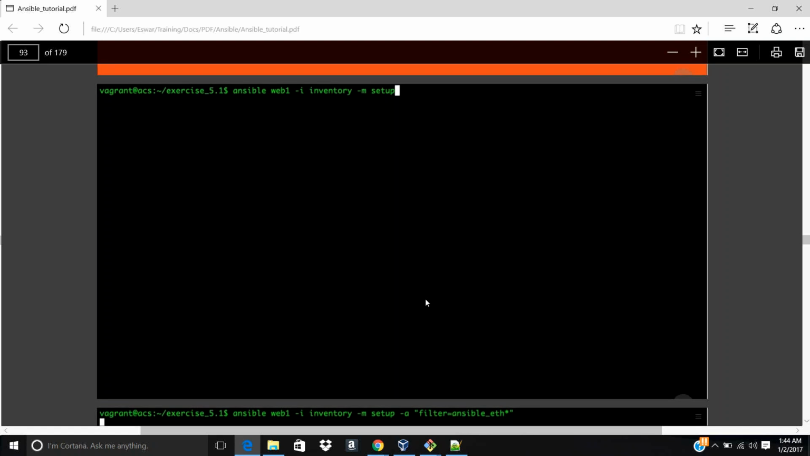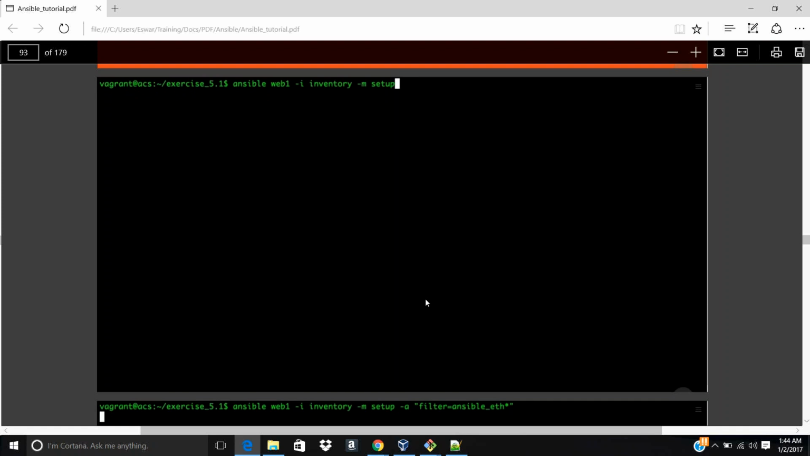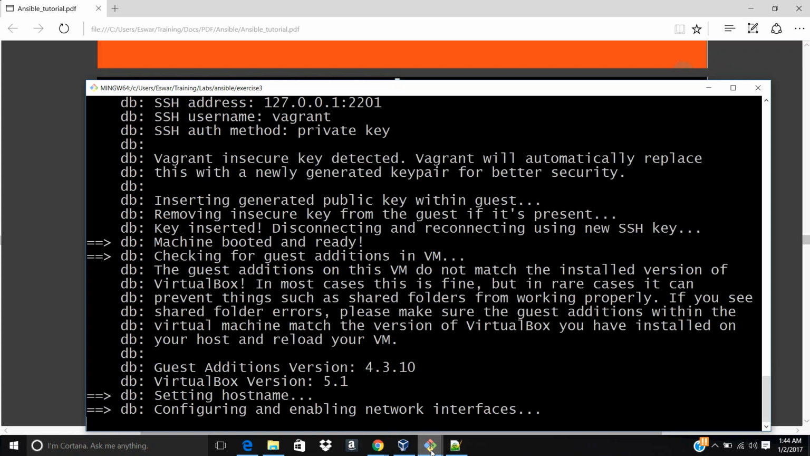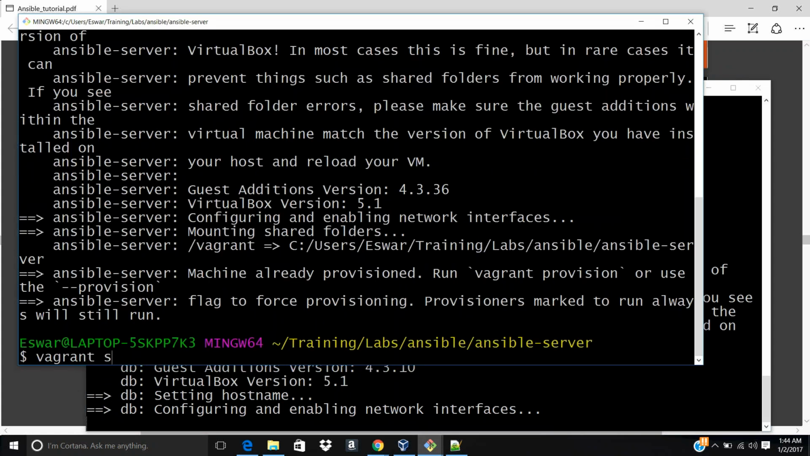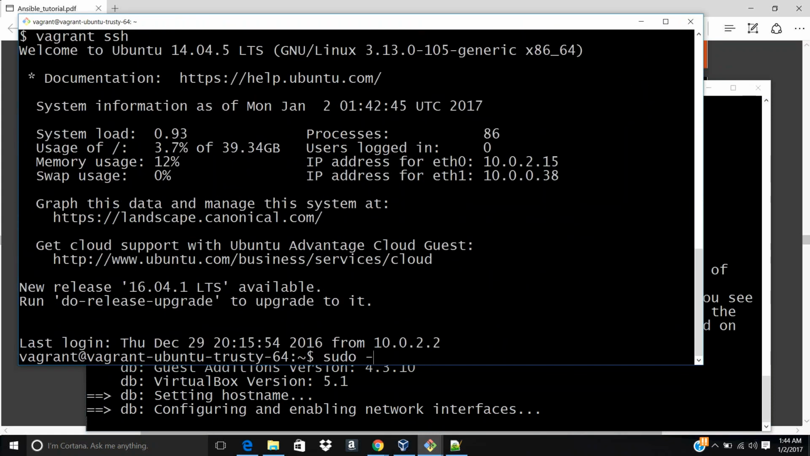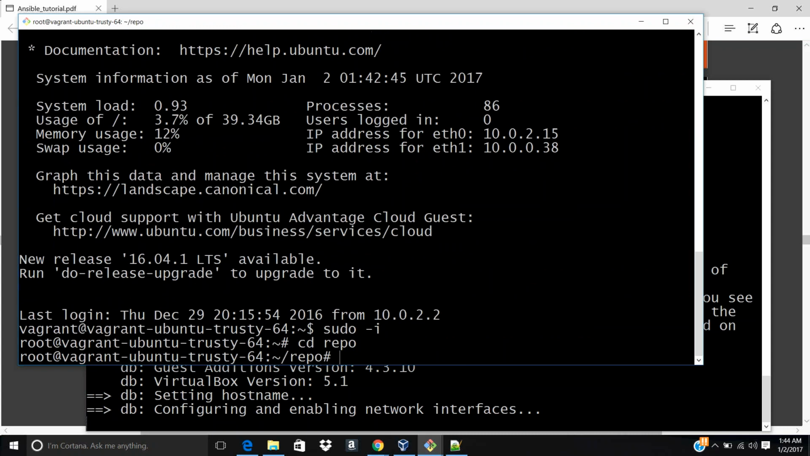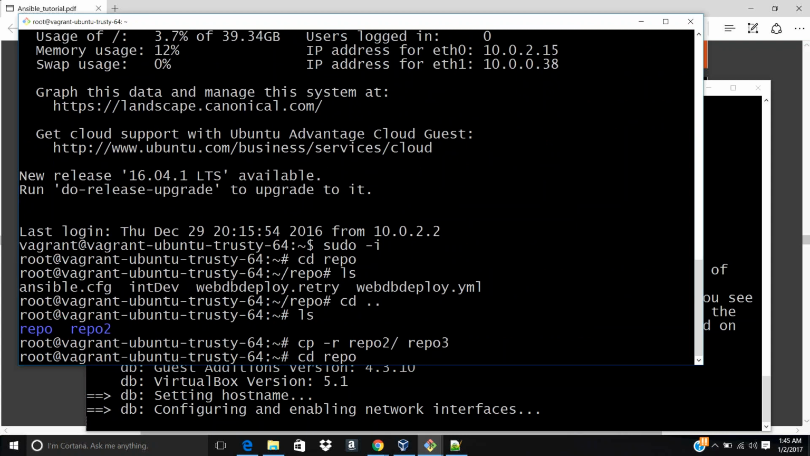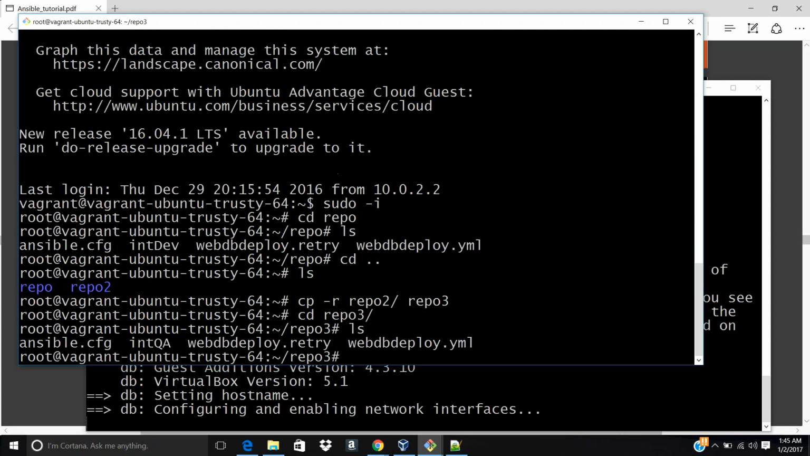Right. We have seen that whenever we run any playbook, it runs a setup module. Let me show you that. We'll create another repo, repo 3. The instance has not yet come up.